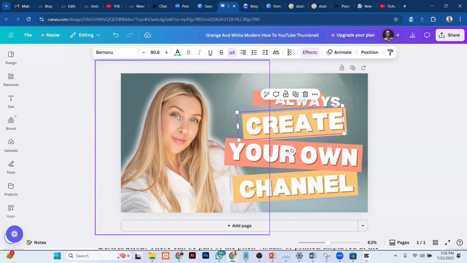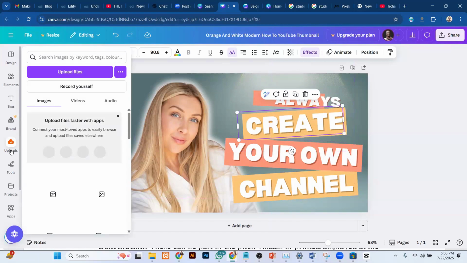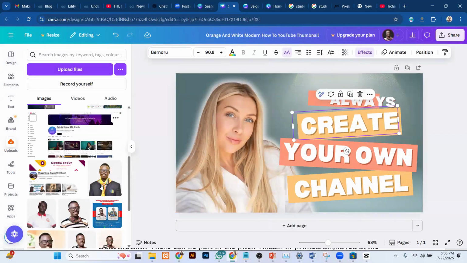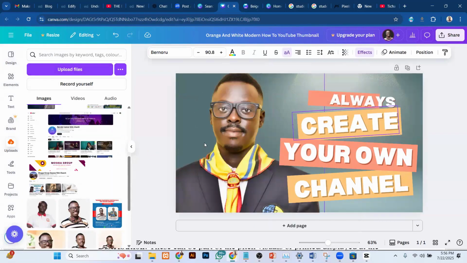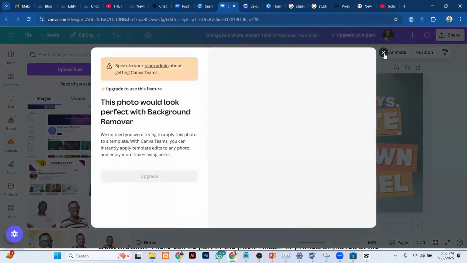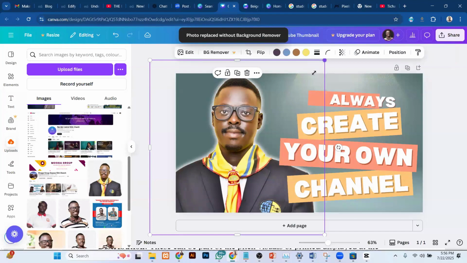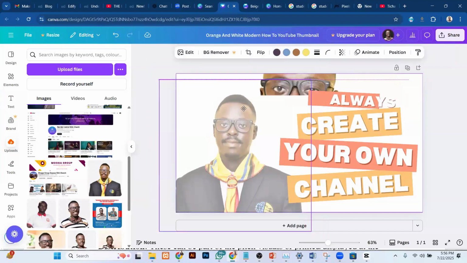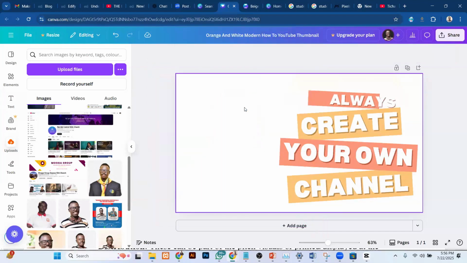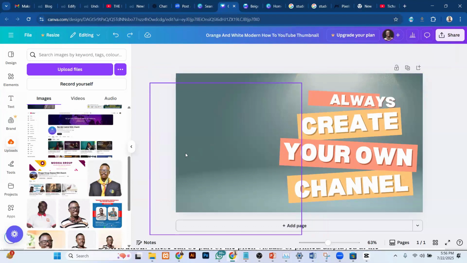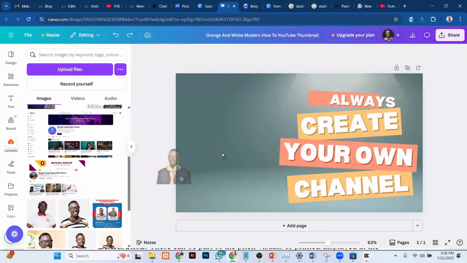For the picture, in case you want to change it, still go under uploads, upload your picture, and then drag your picture onto that very picture. And once you upload your picture, you can always click on the picture and resize it. That is very normal. And once you've made an error, you can press Ctrl-Z to undo it until you get the picture back.